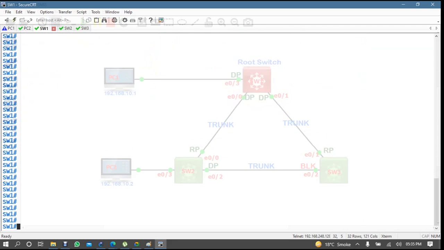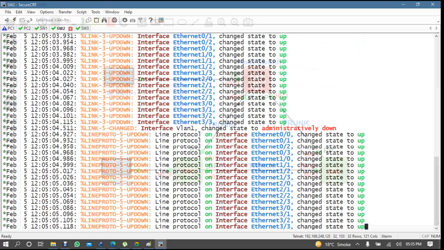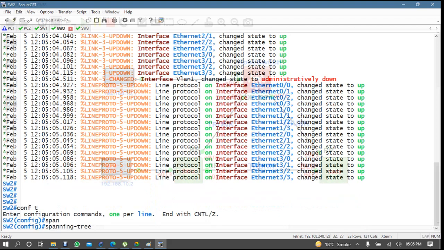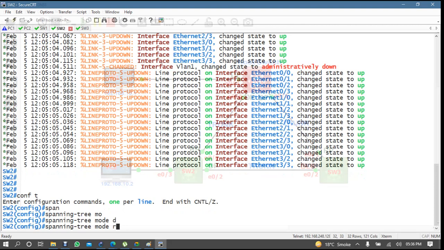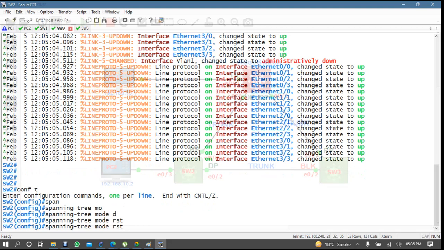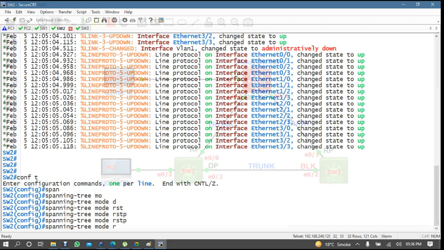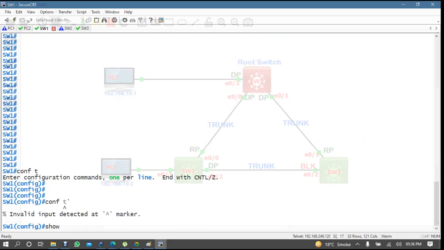Simply I'll come here, conf t. What happened? conf t, spanning-tree mode Rstp. What happened, my system is slow. So, Rstp mode, yes.